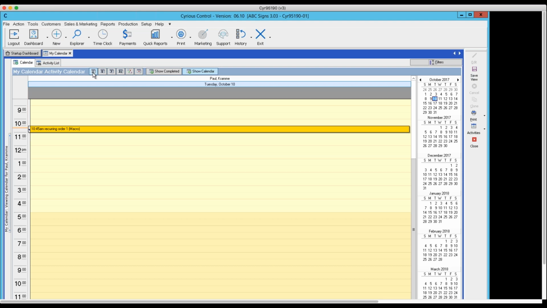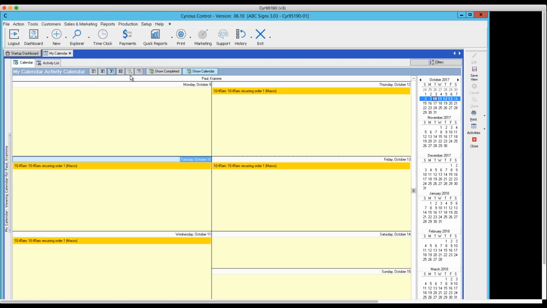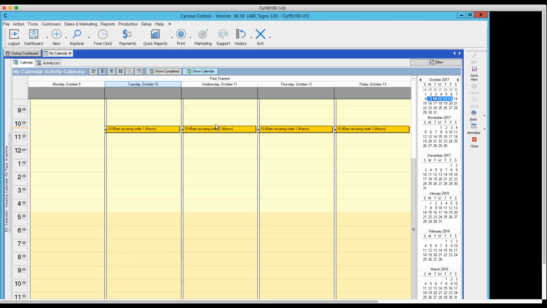Down here, you can say, I want to look at one day, which is what's selected. I want to look at a 5-day increment, a 7-day increment and all the way out to 30, okay? I can say I want to show only the completed items. Let's go back to 5-day view. So now for the next 5 days, you see what is going on.